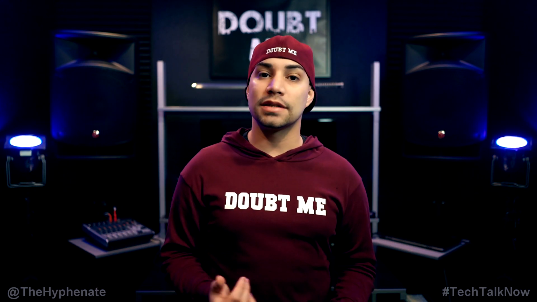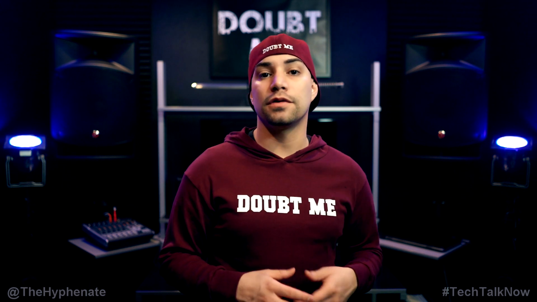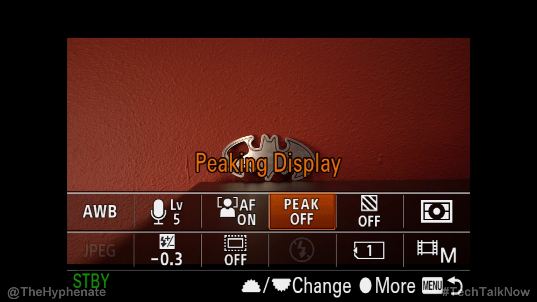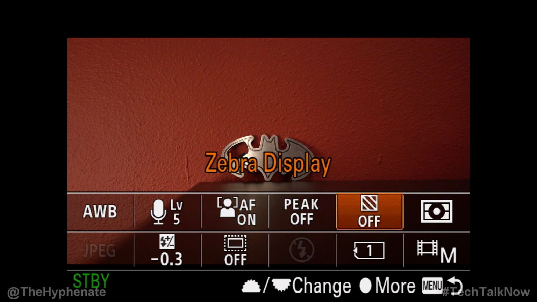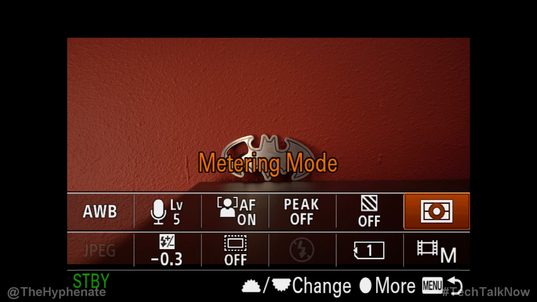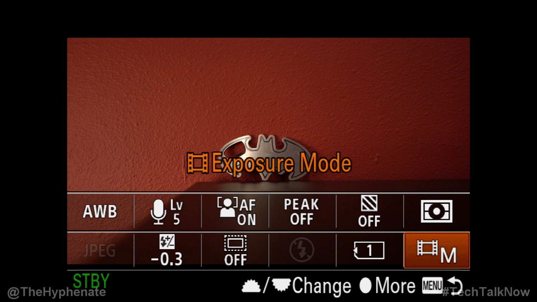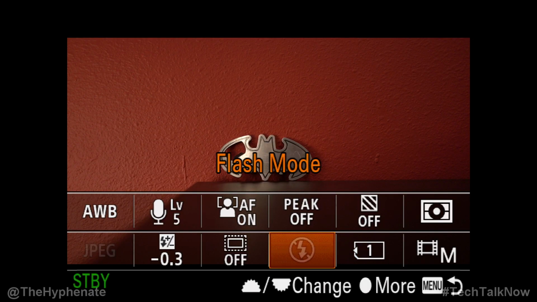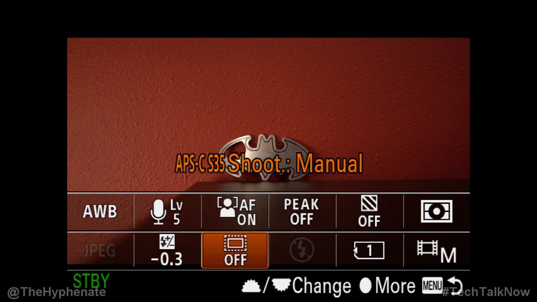That's how hot the signal's coming into the camera. So your microphone, how much it's picking up the sound. Face priority in autofocus. Peaking display. Zebra display. Metering mode, exposure mode, prioritize record media, which is super useful in case I'm trying to switch between memory cards in slot 1 and slot 2 on the a7 III or the cameras that have 2 memory card slots. Flash mode, APS-C Super 35 shooting.